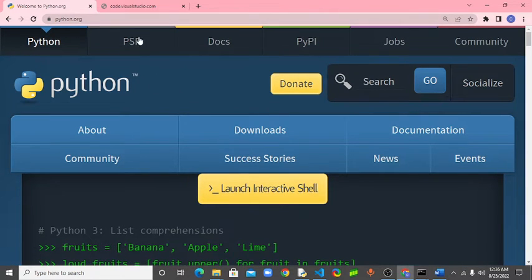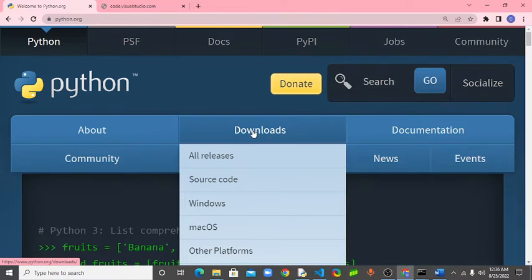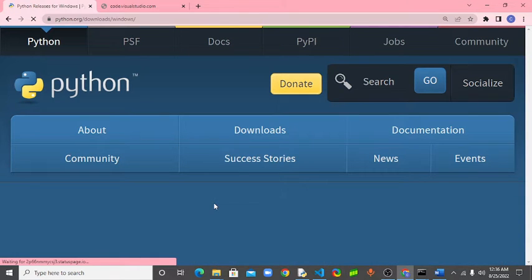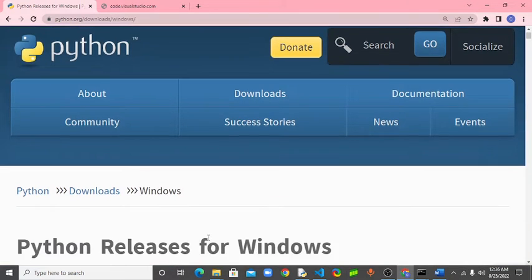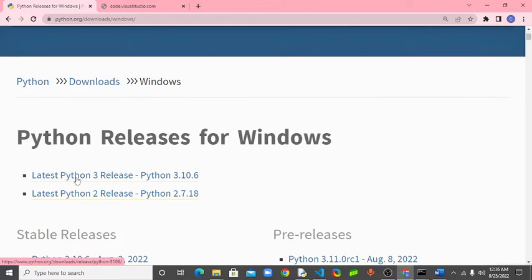So this is python.org, and when you come here now, you can see we have Python for Windows, for Mac, and other platforms. So now I'm using a Windows operating system. I'm going to select here. Now when I come down here, you can see you have different Python versions, but the latest one here is Python 3.10.6. So I'm going to click here to download it.